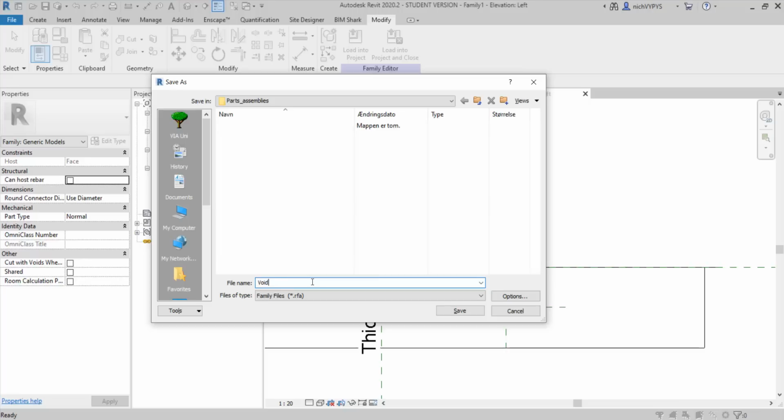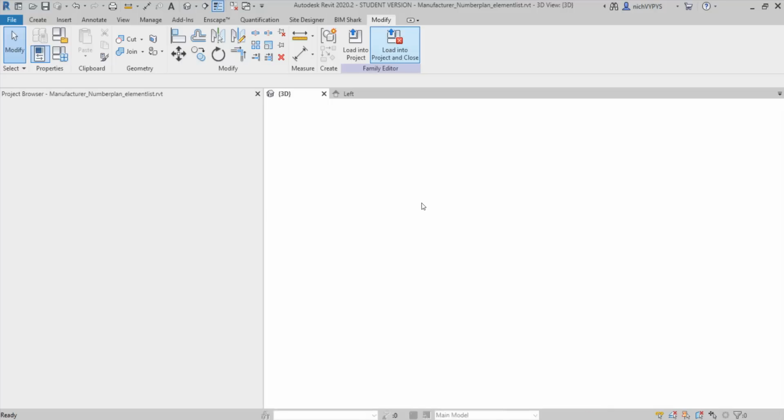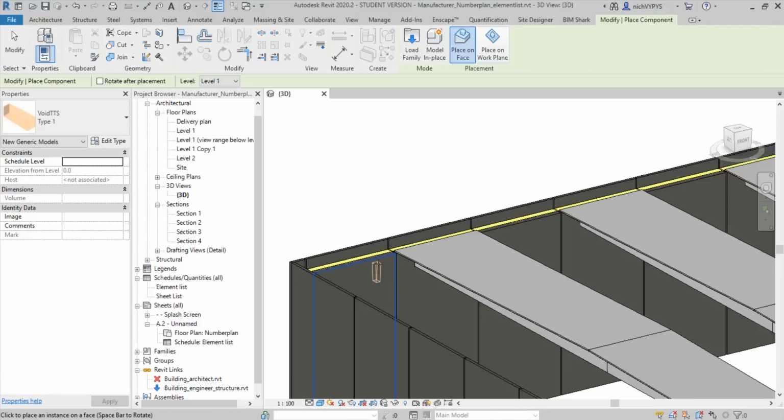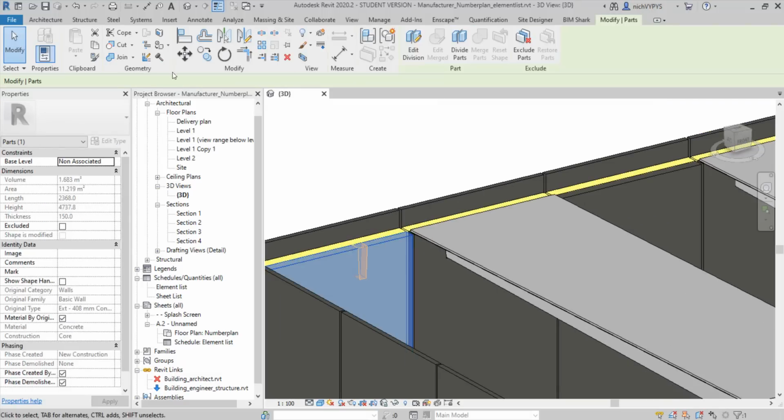Always a good idea to give it a good name so you can reuse it and find it again. Load it into the project and close this family editor, and then let's see if it's working. So it looks like it glues to the face.